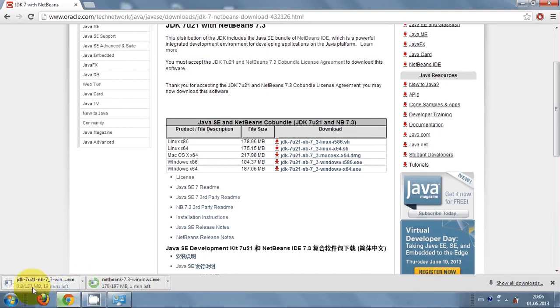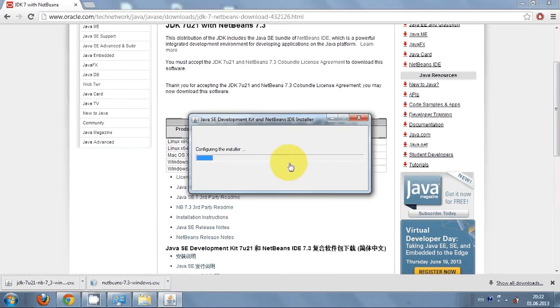So for running the Java based programs, this JDK should be installed in your PC also. So I will wait for this to download. Okay, so both JDK and NetBeans are downloaded now. So first I will click this JDK 7 and it will open our installer. Click yes and it will start installing JDK in your Windows system. So it will take some time to install.